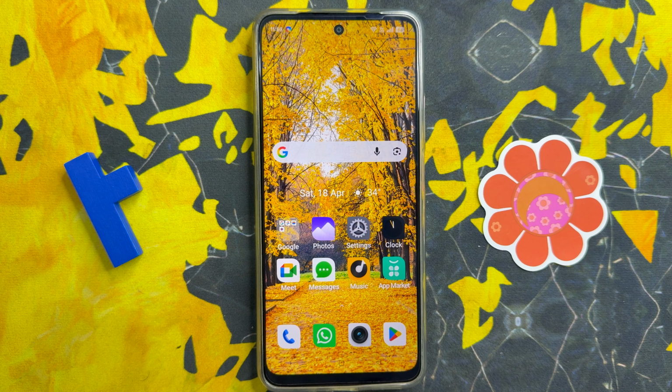Hello everyone, today in this video we will discuss how to fix if keeps crashing on Realme 16.